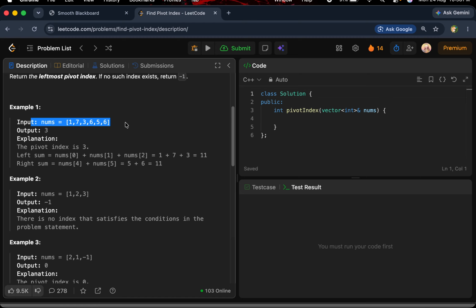So we have to find an index where the sum of all elements on the left side is equal to the sum of all elements on the right side. If we find such an index, we return that index. If there is no such index, we return -1. Okay, and let's understand with an example.